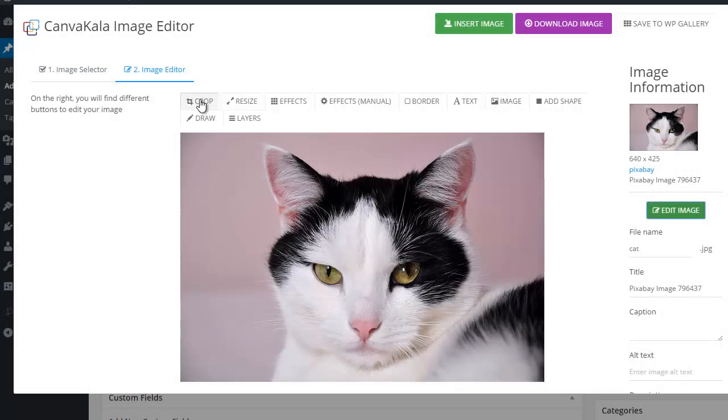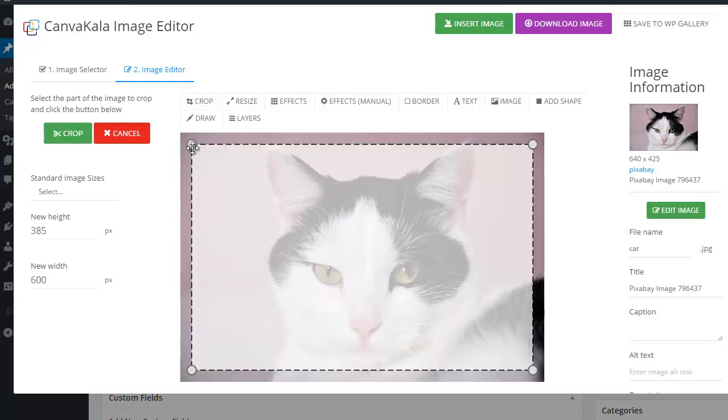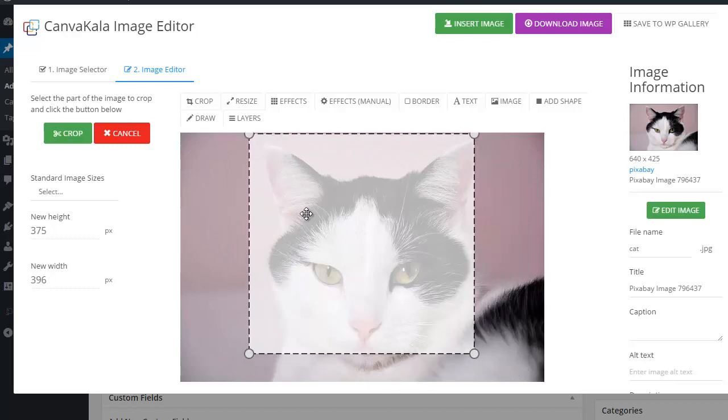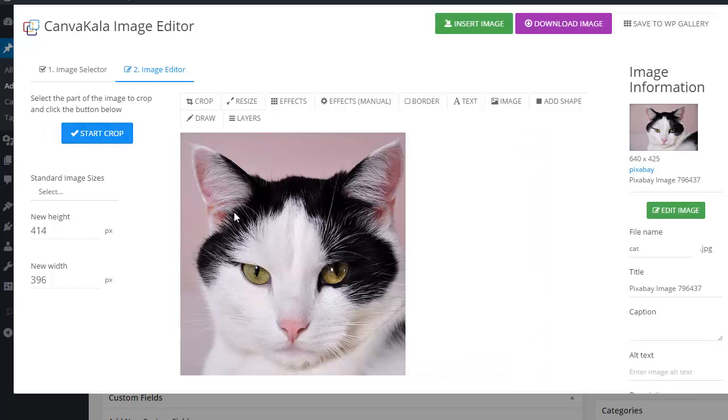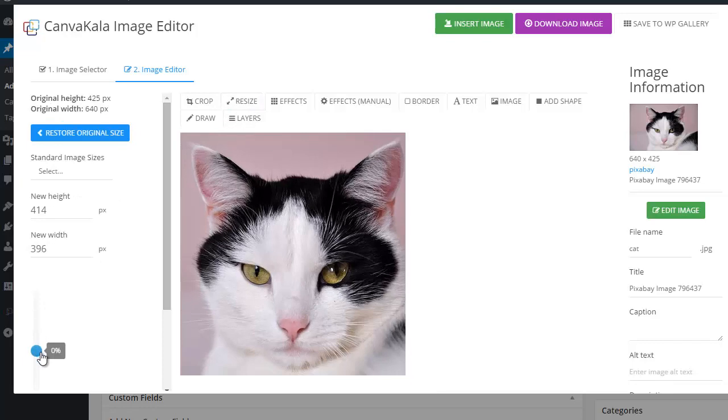Here we have several options. We have crop. If you want to crop the image, just click on start crop. Then you decide the crop area here by moving it around. Let's make it a bit bigger. And once you're done, click on crop. So you get just the part of the image you want. You can resize the image just by dragging this slider here.